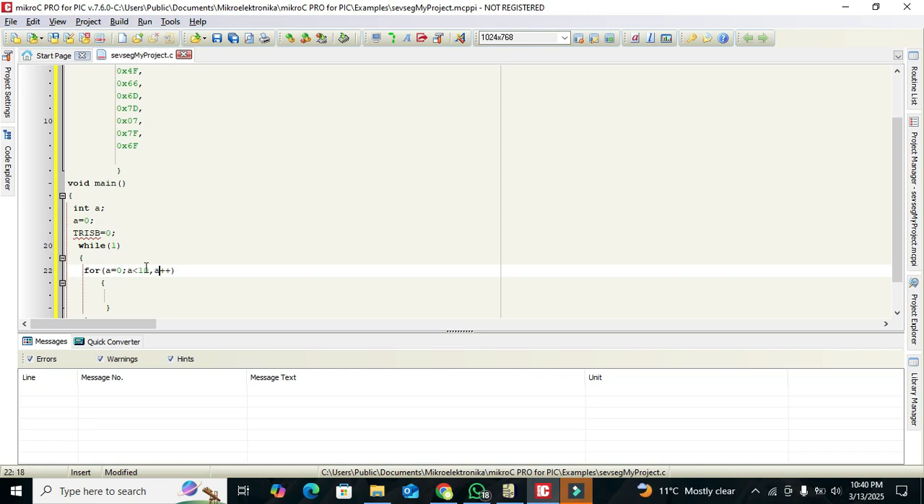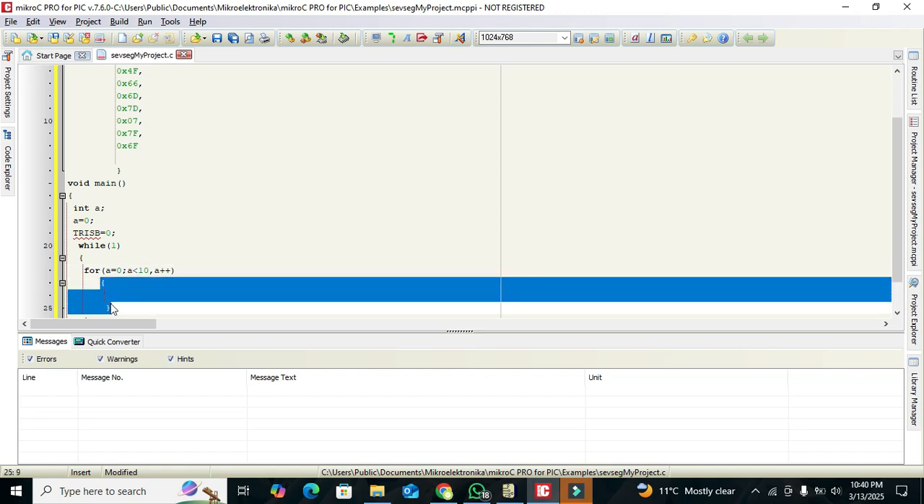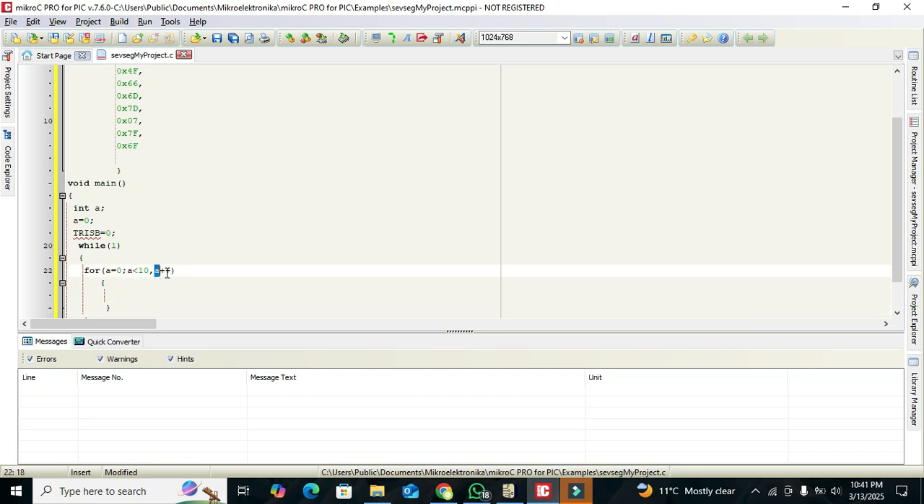Now what is this? For a is equal to 0 means that our variable will start at 0, then the condition will check whether a is less than 10. Yes, because 0 is less than 10, it will execute the statement, and after executing it will go to a plus plus, which increases a by 1. 0 becomes 1. So here we write PORTB is equal to seg_data of a.